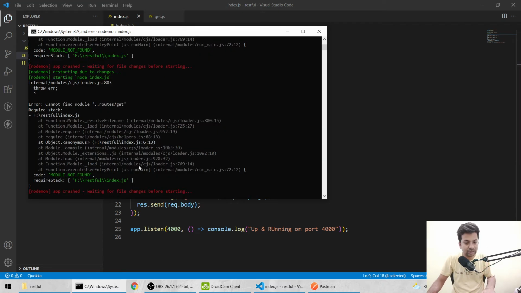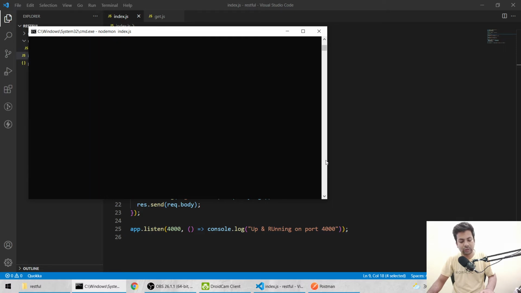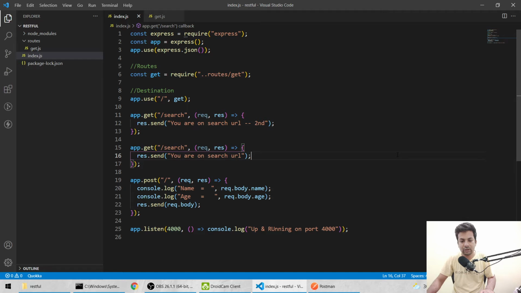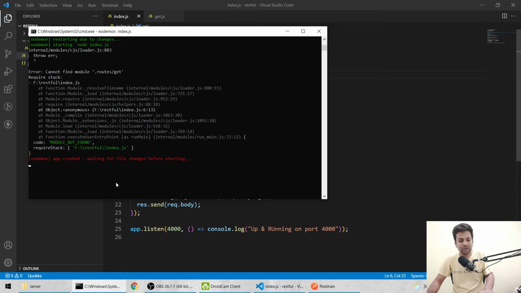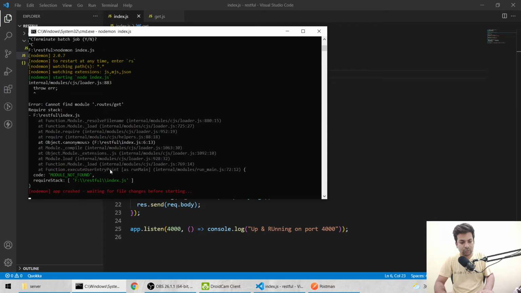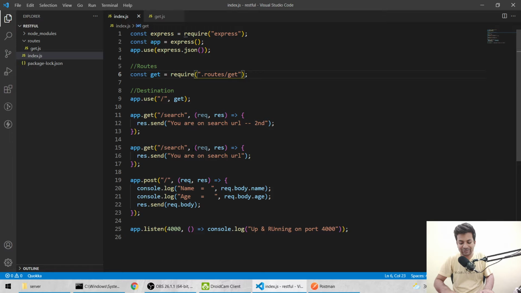I think there's some error. Okay, there's a folder name error. Sorry, we will have only one dot, not two dots. Two dots will go backwards in the folder. Now let me check. Module not found. Okay, I have to put the slash also. Sorry.